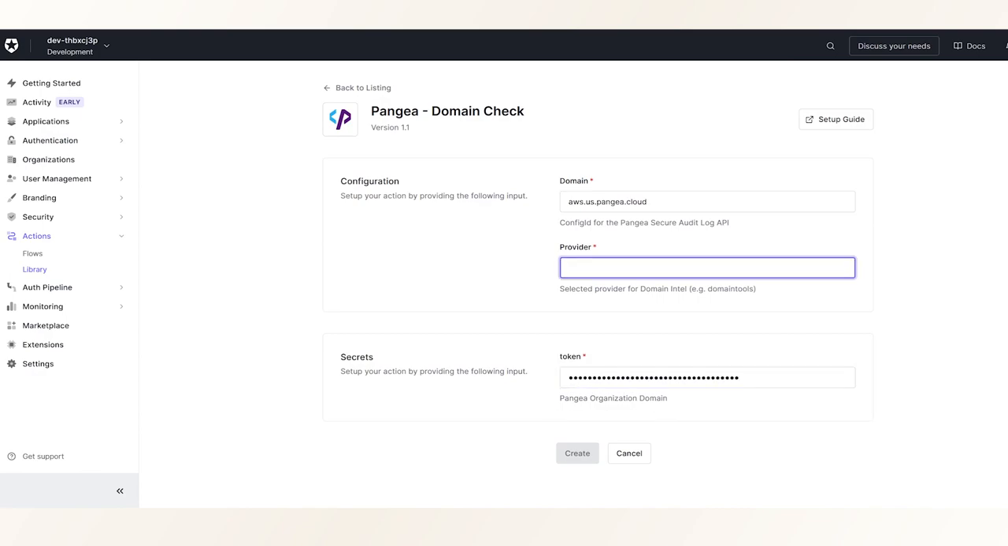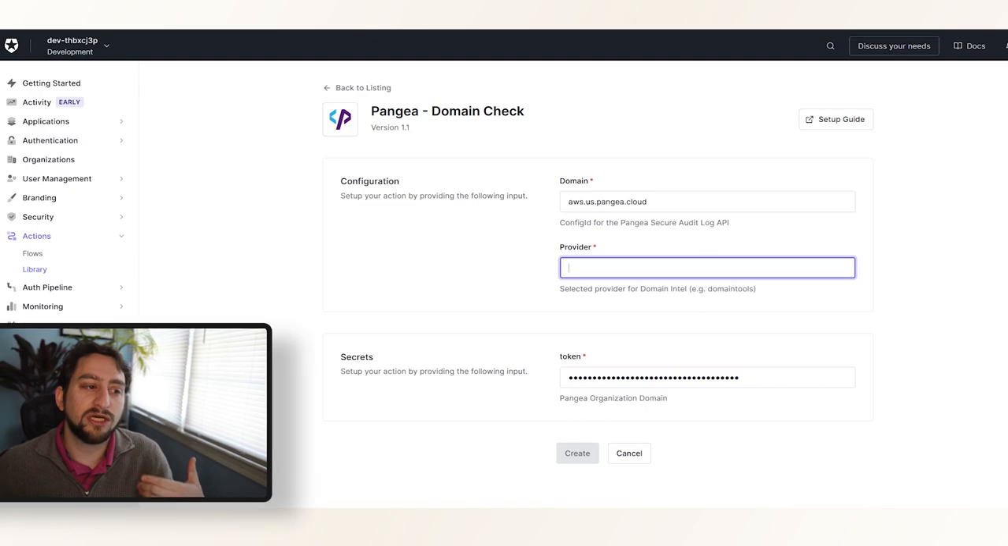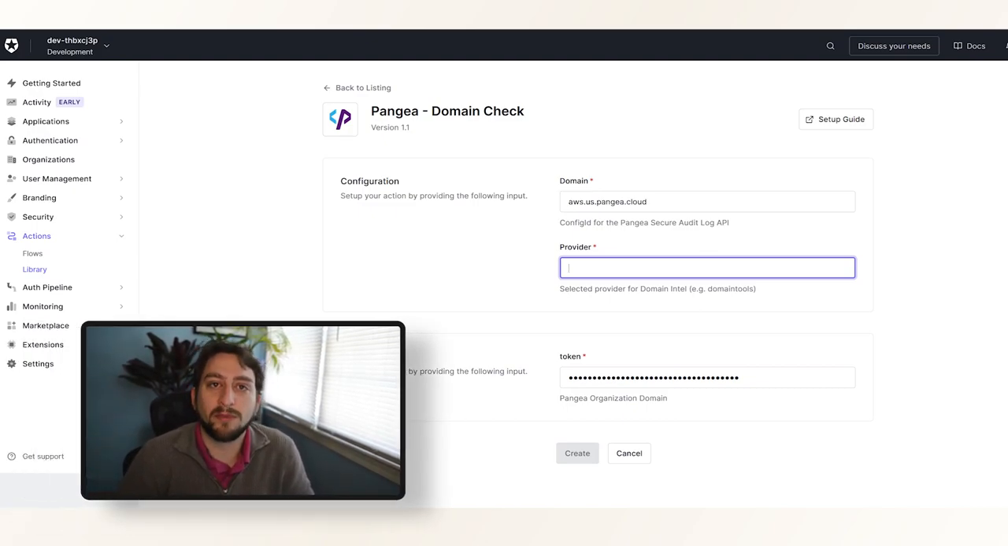And then finally, we have to select a provider for the domain check. Pangea partners with a number of companies that have best of market security intel. In the case of domain check, we're going to go ahead and use CrowdStrike.